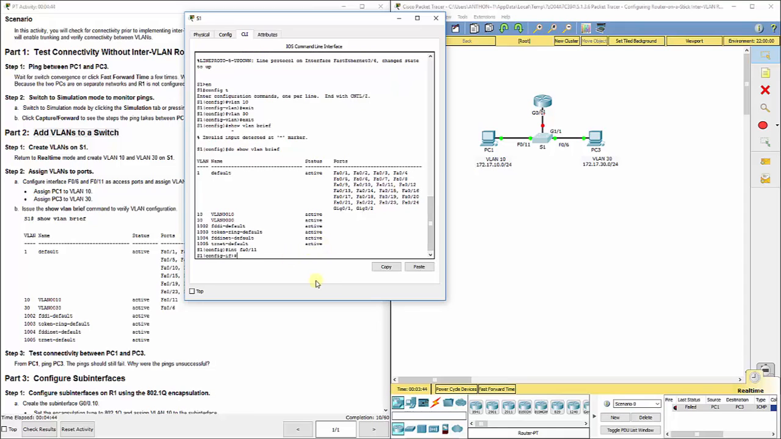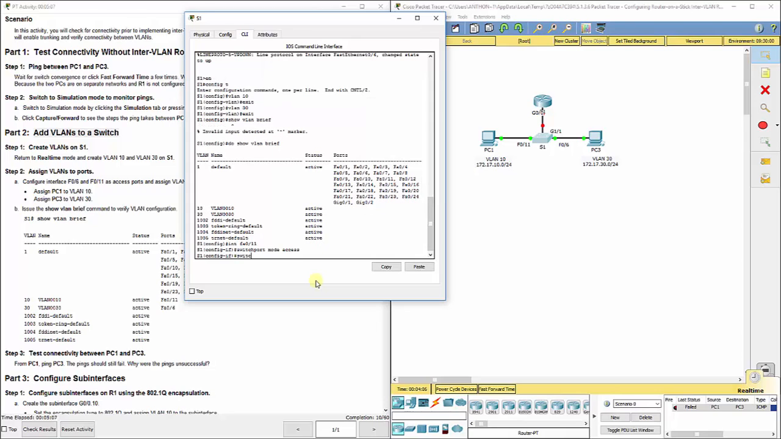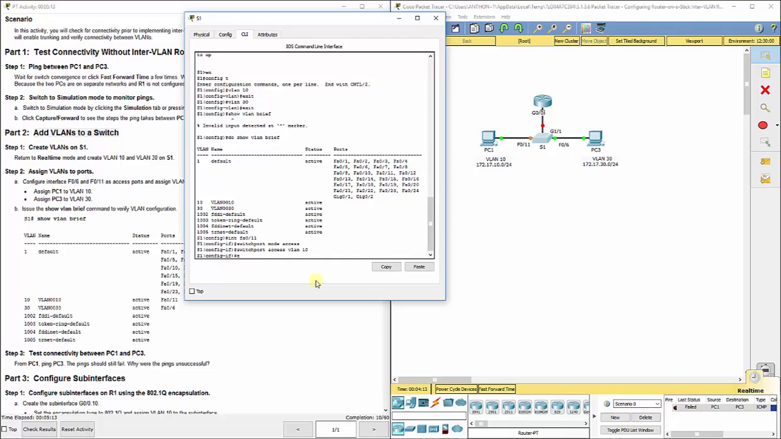And we want to do switchport mode access. Now remember, trunking mode is only for switch-to-switch or switch-to-router configuration, and we're going to see that in a minute, where multiple VLANs need to be carried. With switchport mode access, the access mode is only going to carry one VLAN. So switchport mode access, and then switchport access vlan 10, because that's the one we want to carry.